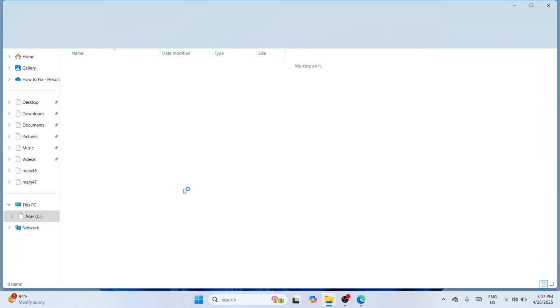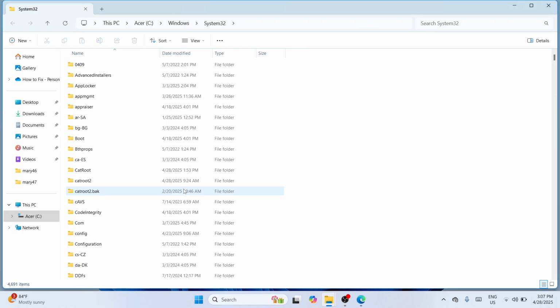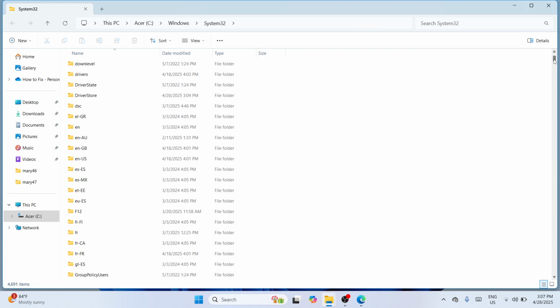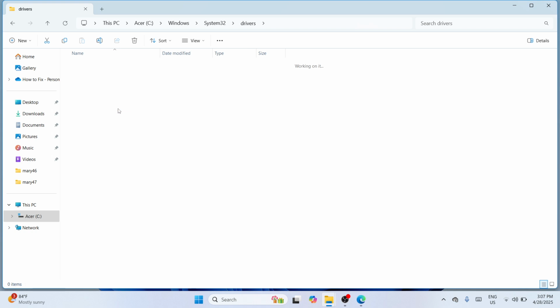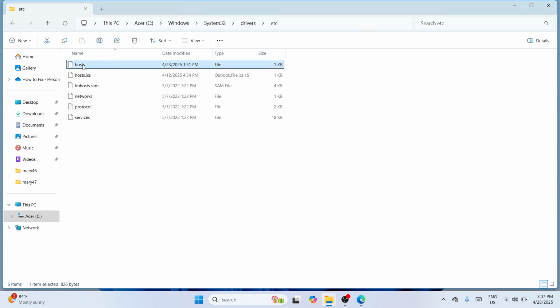Under System32, you need to locate a folder named drivers. So all you need to do is locate it. Just double tap on it. Under drivers, you need to locate etc. All you need to do is copy this hosts file. Just click on the copy icon to copy it.